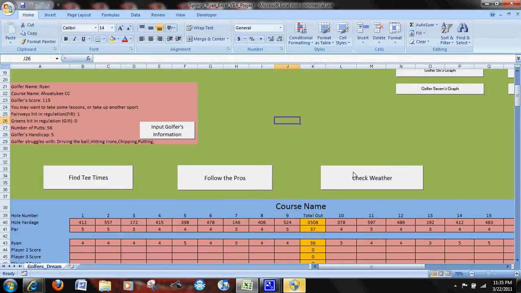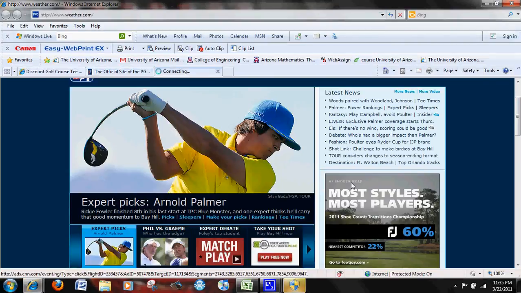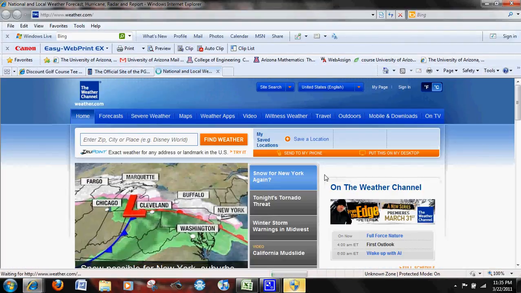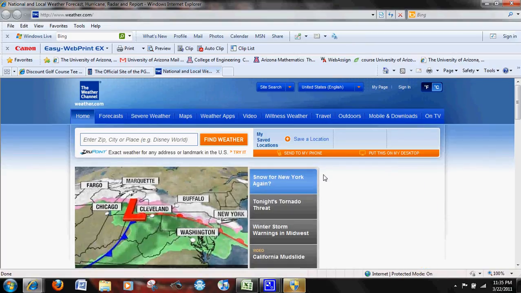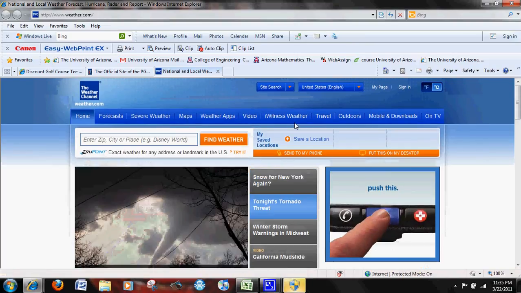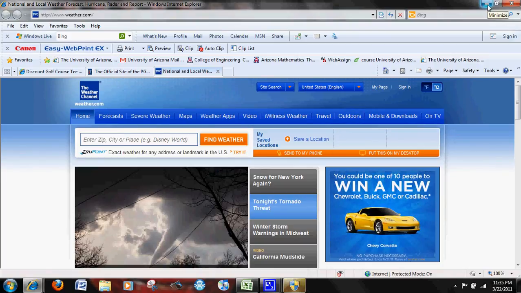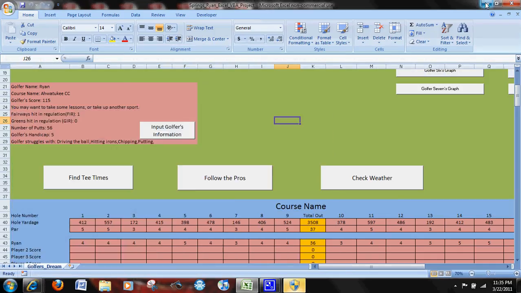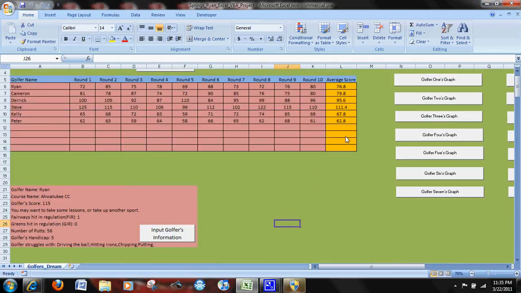And also, I know it's not that important in Phoenix or Tucson or anywhere in Arizona for that matter, but for the places in the Midwest or East Coast or whatever that actually have weather, I added a button that takes you to the National Weather Channel website. So you just add in the zip code or area you're playing at, and there you go. So those are great resources to go to.